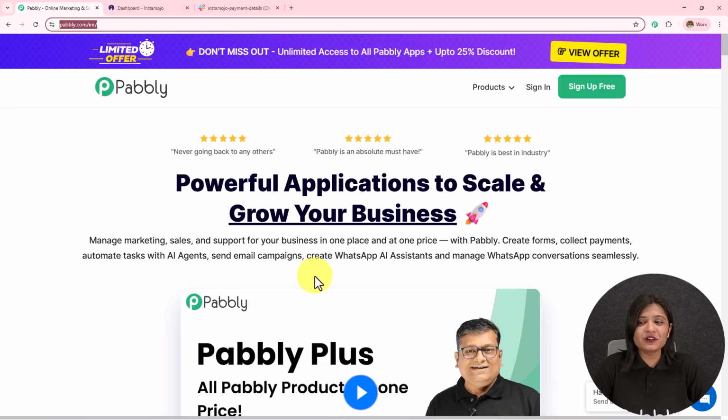Now on the top right corner, we can see two options, sign in and sign up for free. If you are an existing user, click on the sign in, and if you are a new user, click on the sign up for free, and this will give you 100 tasks free on monthly basis.